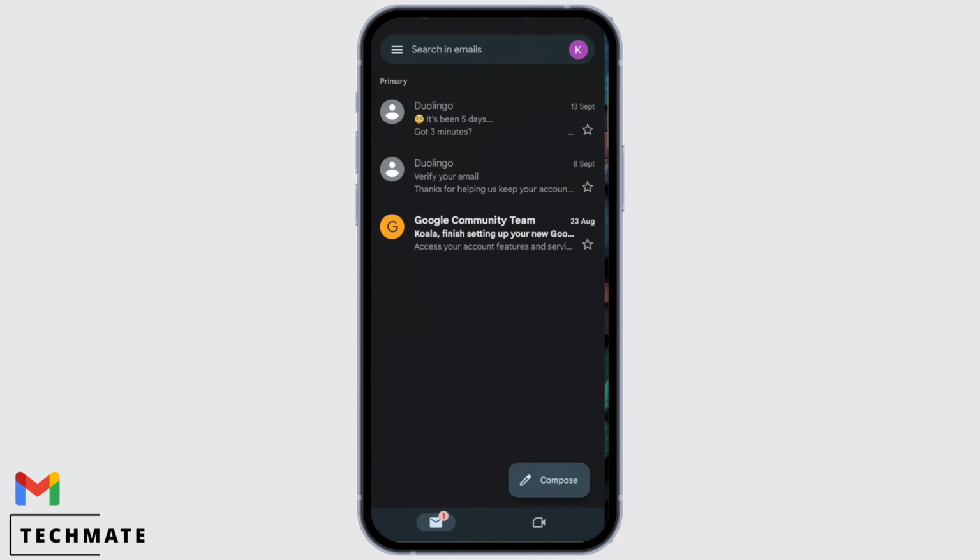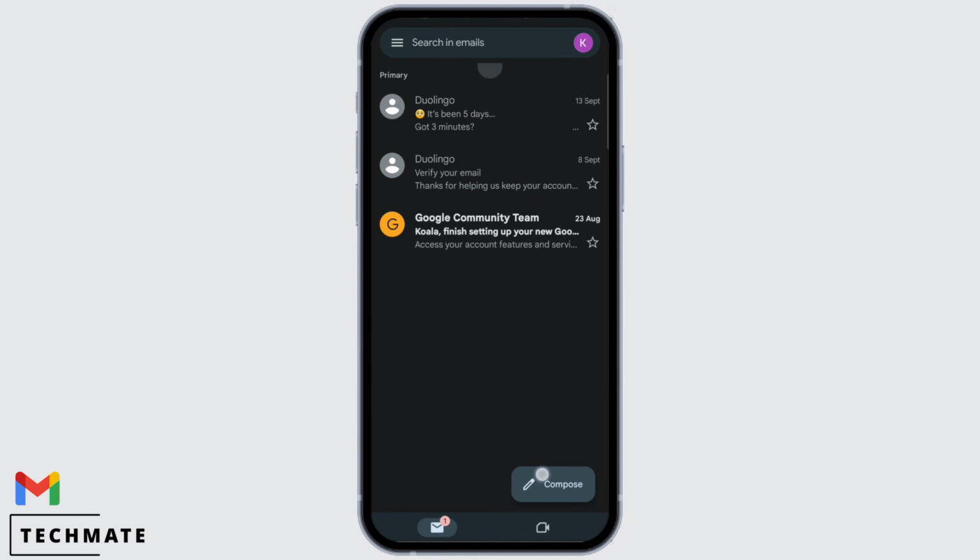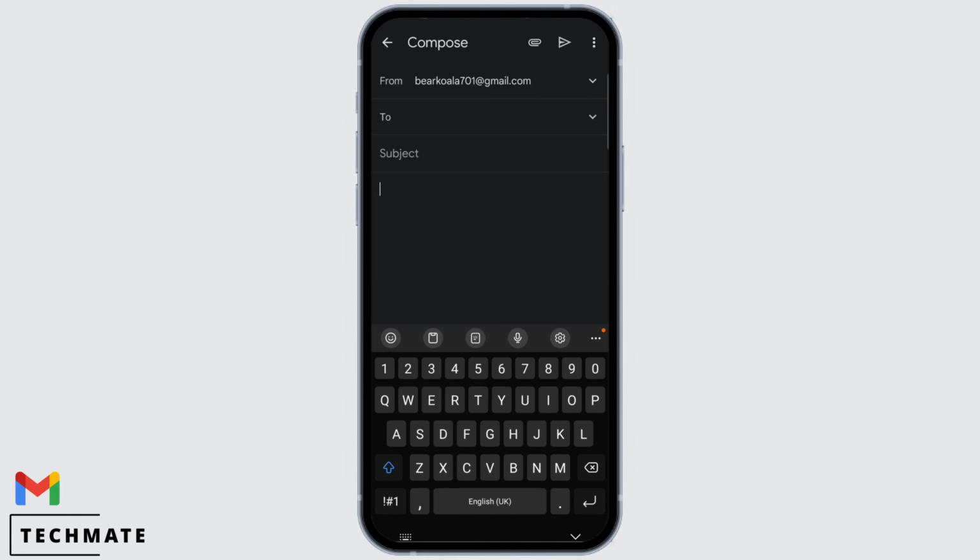Open up your Gmail. Tap on Compose on your bottom right. Now under Compose Email, write your email and you will see this icon on your top right. Tap that icon and tap on Attach File.